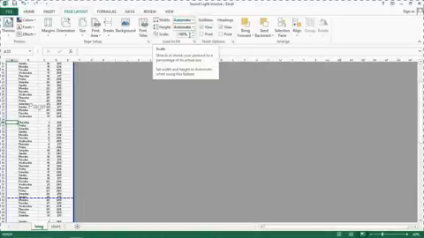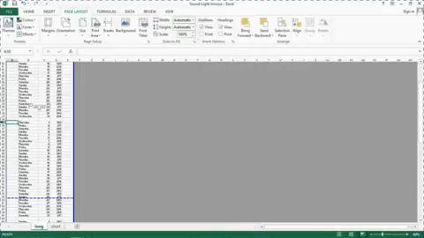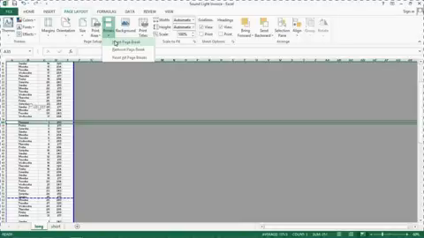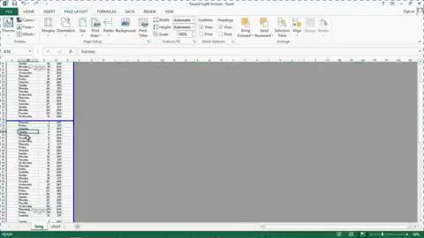Okay, my scaling is now at 100%. Let's say I want to put a page break in here, so I'll select the row below where I want the page break to go, and then go up to breaks here and go insert page break. Okay, I now have a page break there.